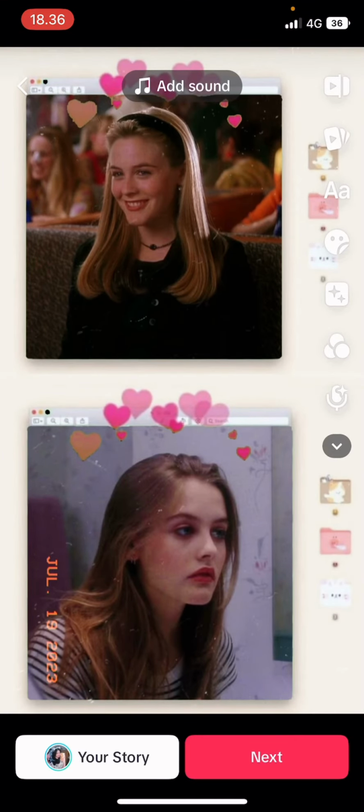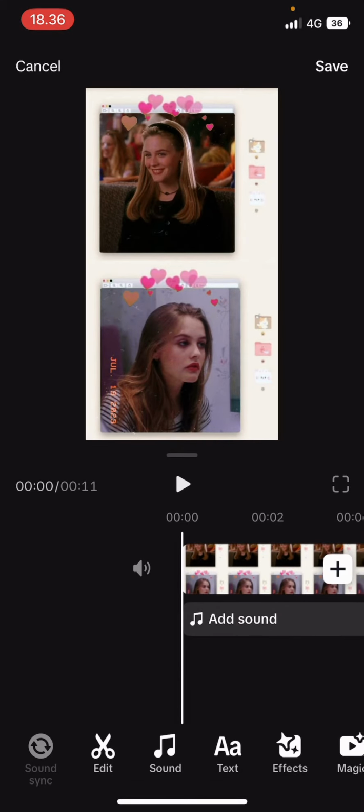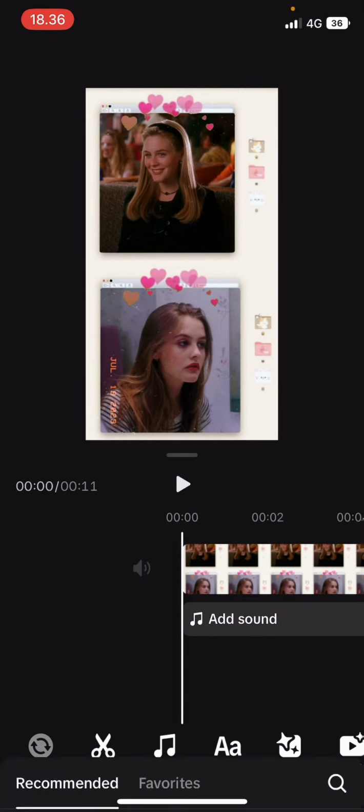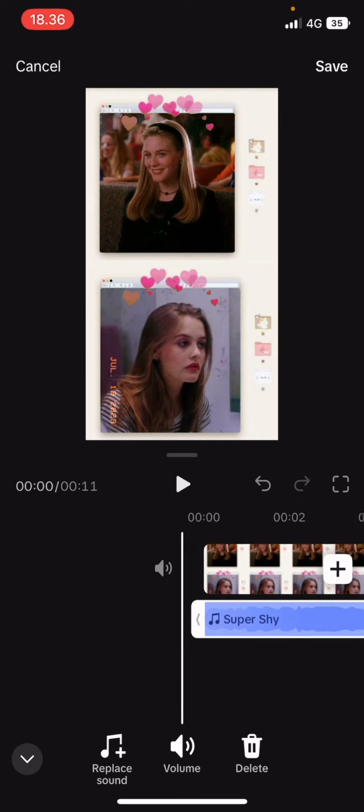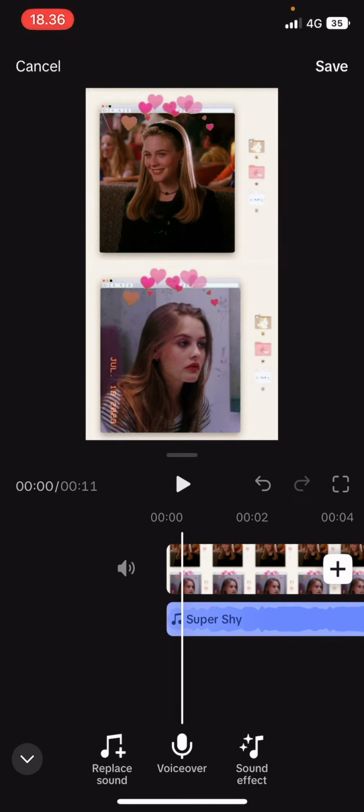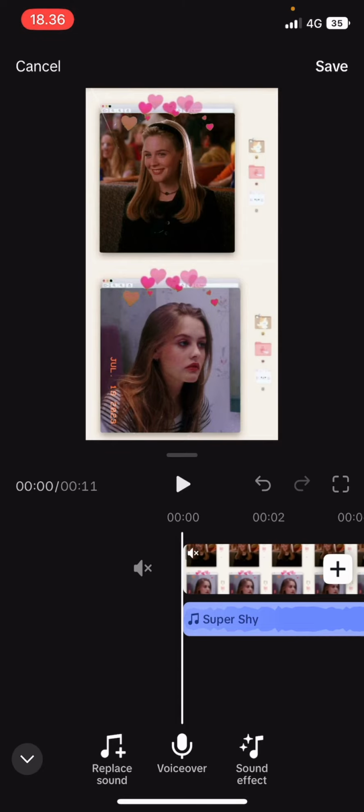Then you're going to select the edit button up here, and then you're going to add a sound, like any sound that you want, for instance super shy, use, and then you're just going to make sure you mute the video here. So there's going to be this mute button, so you're going to mute that button. Press save and just share it to TikTok.